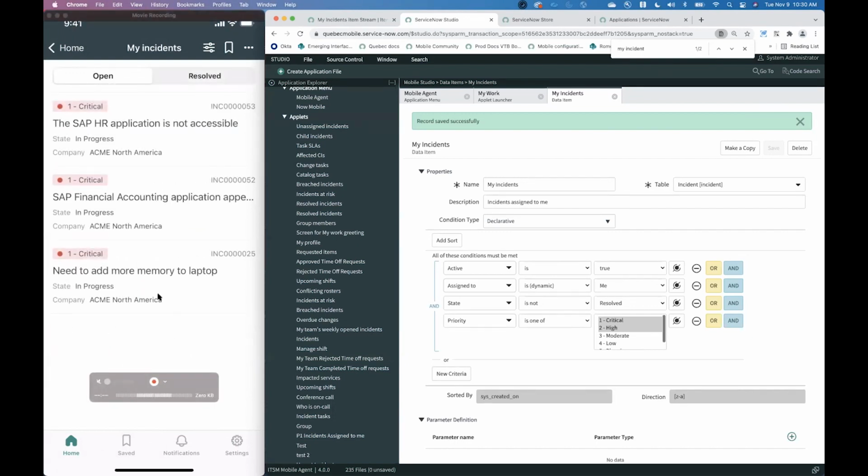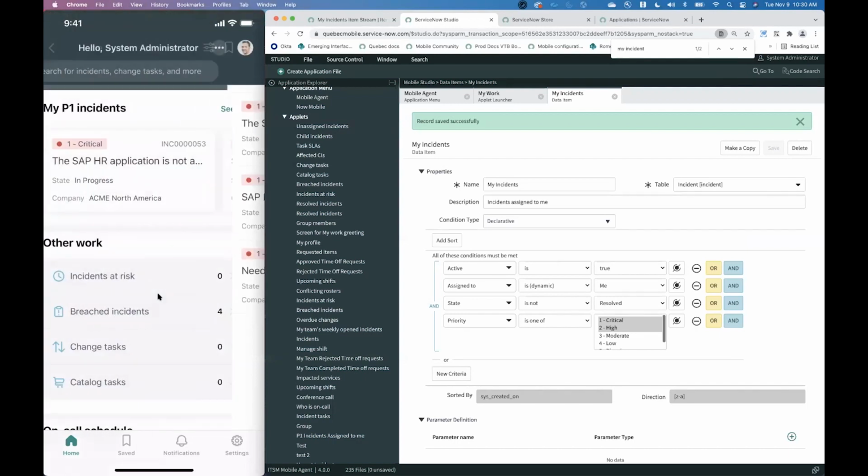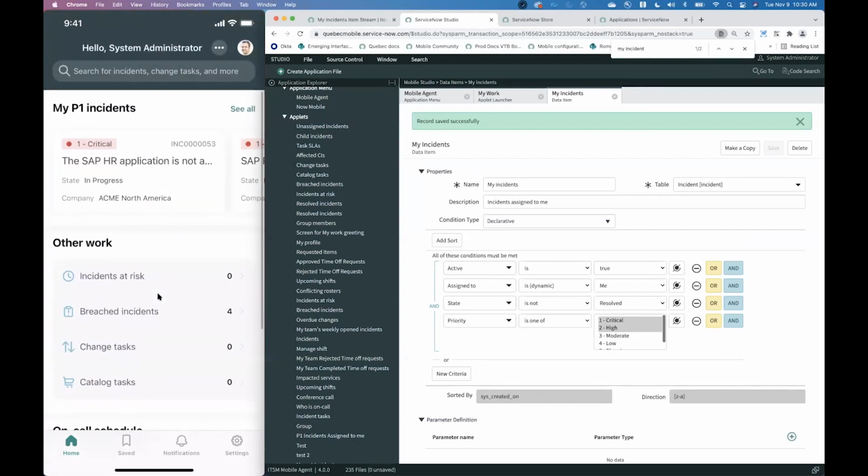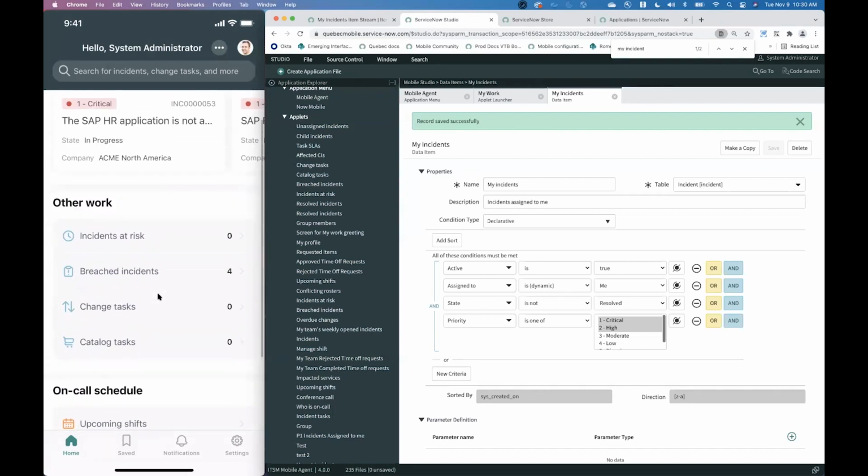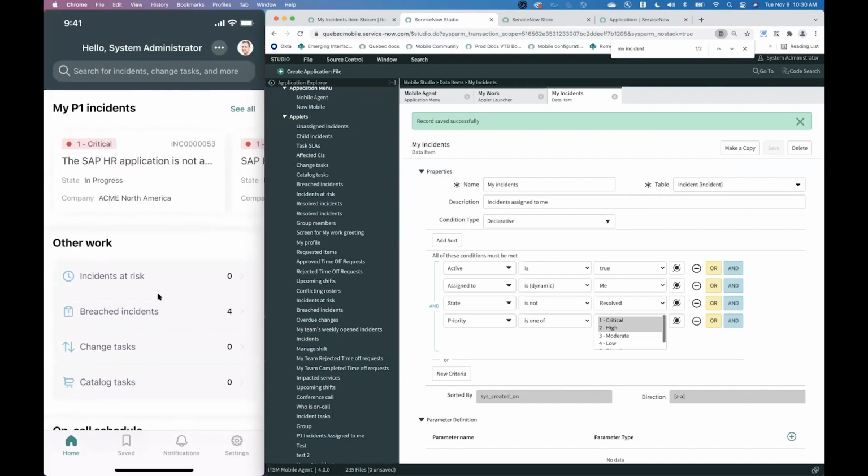Okay, so this is just an example of how you can start with an out-of-the-box experience, use it as a template. If it has what you need, use it as a baseline, and then kind of just modify it as it meets your requirements for your fulfillers. So the next thing I want to show is David.